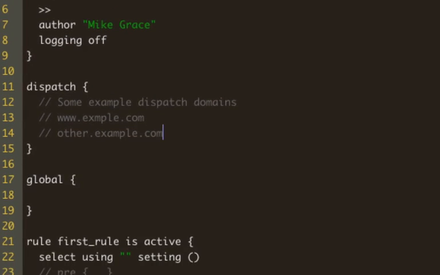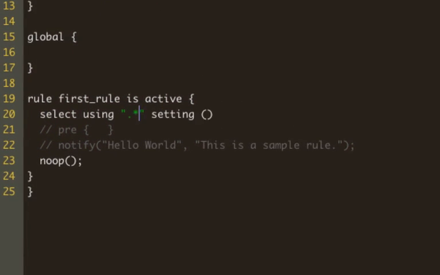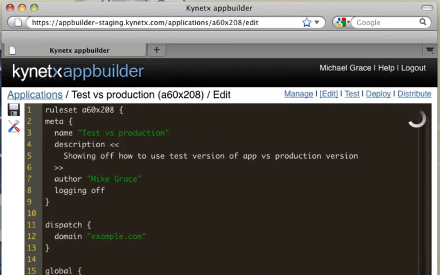I'll set the author. The dispatch domain will be example.com for this illustration. And I'll set my select statement to select on all pages. Then I'll be using simple notifications to illustrate the different versions of the applications and which ones are set as production. So the first version will be set as production.